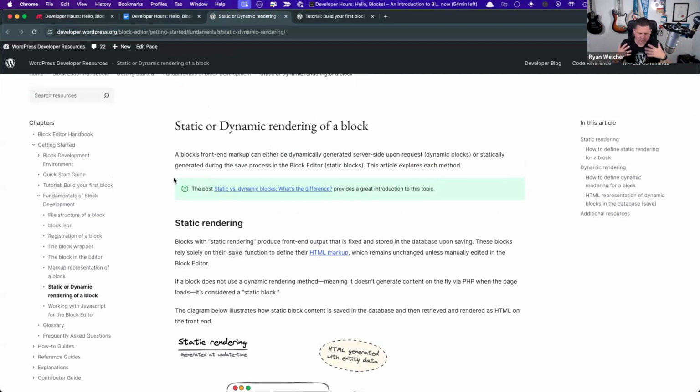So basically, there are two types of blocks. There's a static block and there's a dynamic block. When we refer to static and dynamic, we refer to the way that they are rendered. A static block's markup, the markup that it generates, is written to the database. It's written in the actual database in the post content, and it's available there.